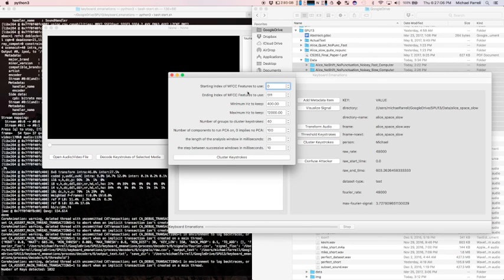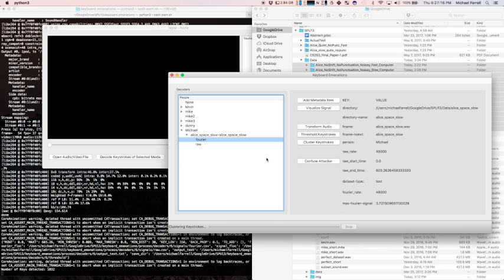And the next thing we do is we cluster the keystrokes. We can choose how many features we want to keep, like what hertz we want to keep the signal between. Then we can set the number of clusters we have for k-means, a couple other parameters.